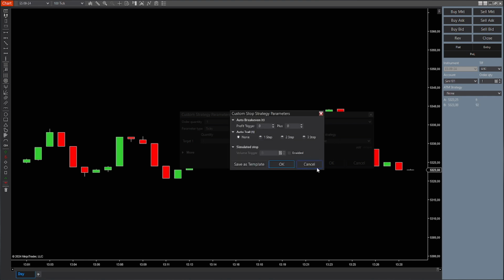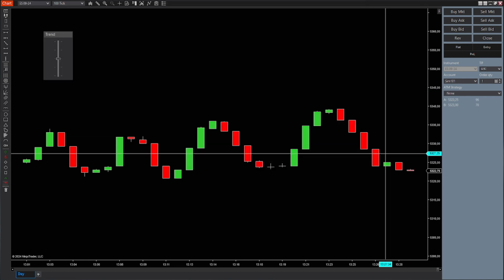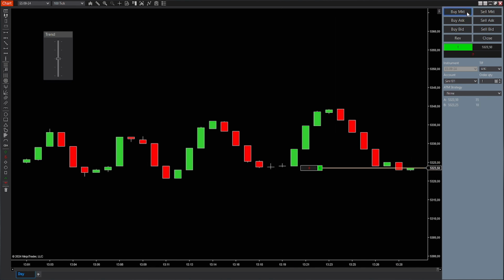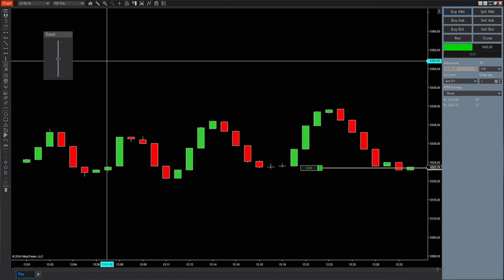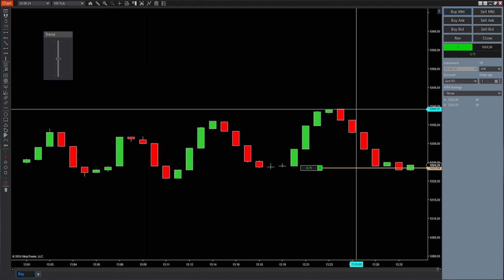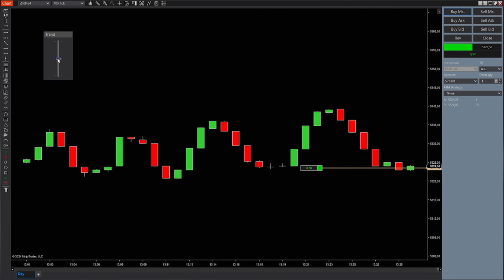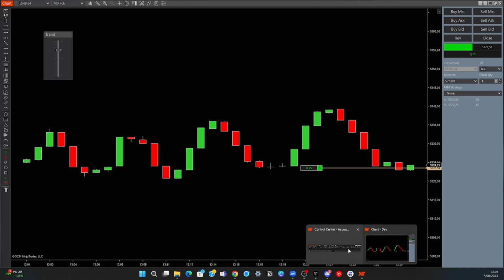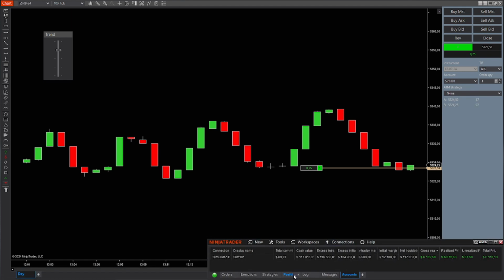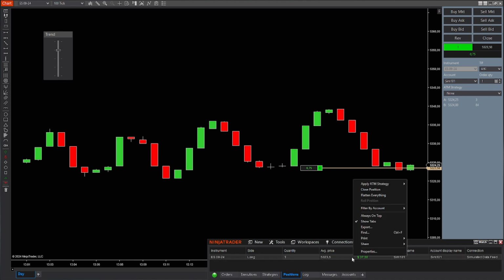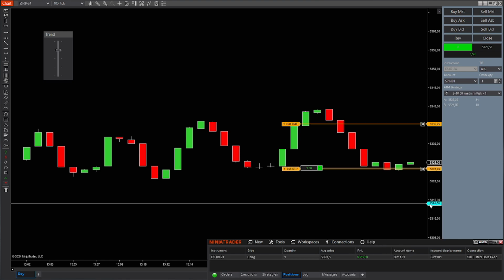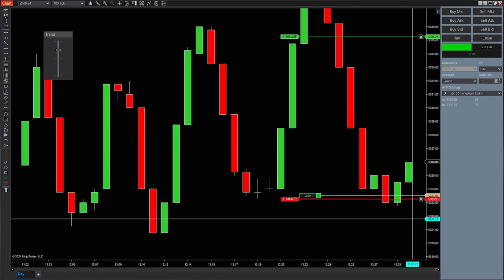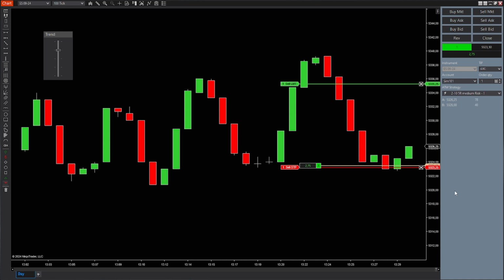Now, why do you want to save them as a template? Let's say you buy market right here. You get filled and you're waiting for price to go higher or lower, and you didn't set a stop loss or a take profit. There is no way you can undo this. So what you want to do is go to your control center, click your positions, right click in your positions and apply an ATM strategy. So I think I will take a 2 to 10 medium risk, and immediately my strategy gets executed.